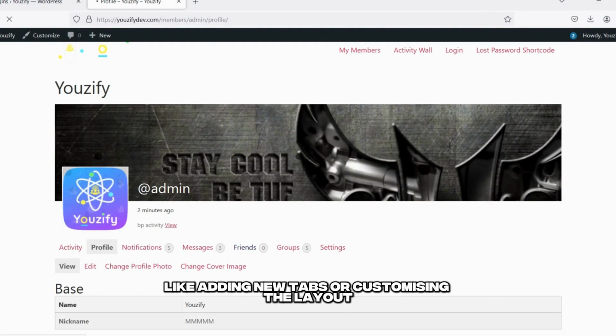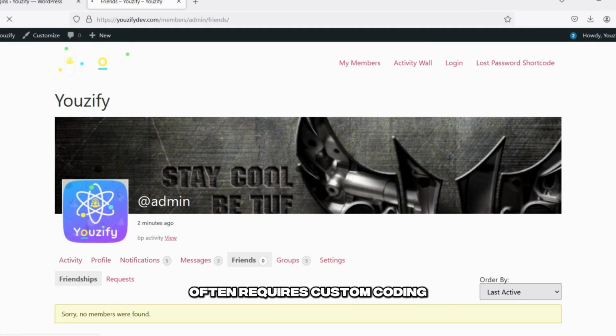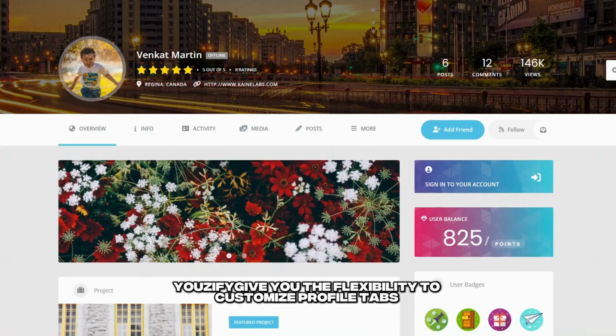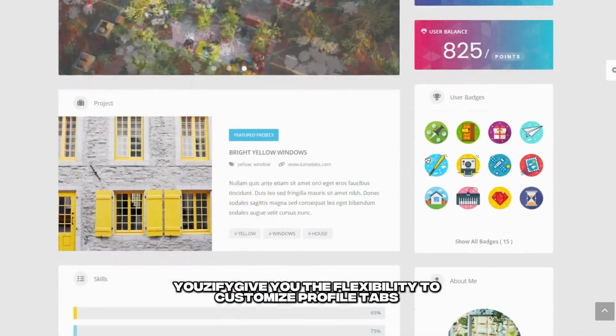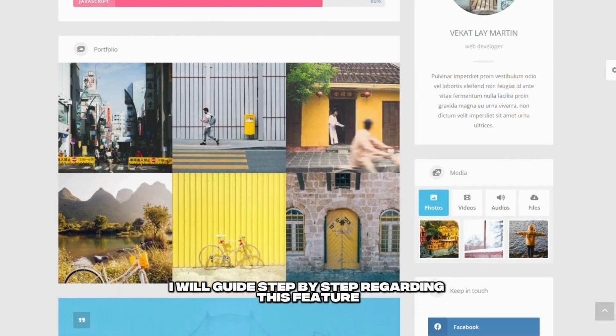But making changes like adding new tabs or customizing the layout often requires custom coding, and that's not simple for everyone. Youzify gives you the flexibility to customize profile tabs. No code needed. I will guide you step by step regarding this feature.